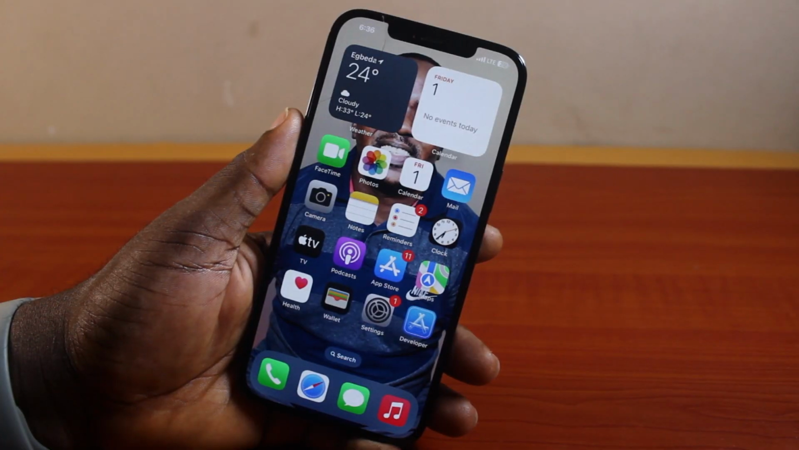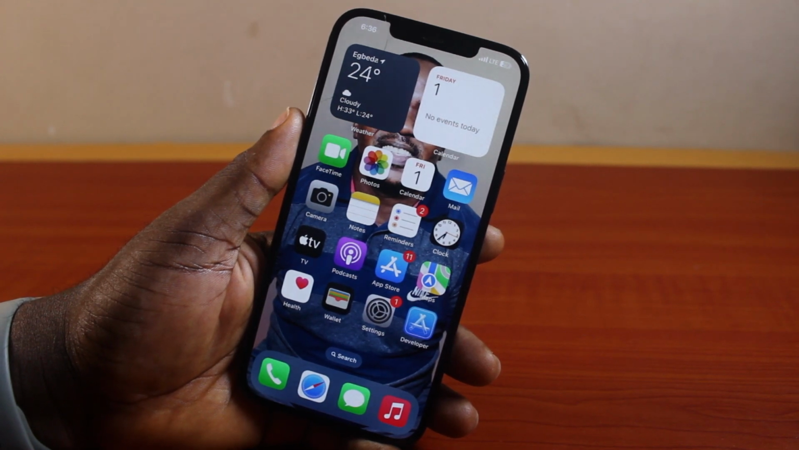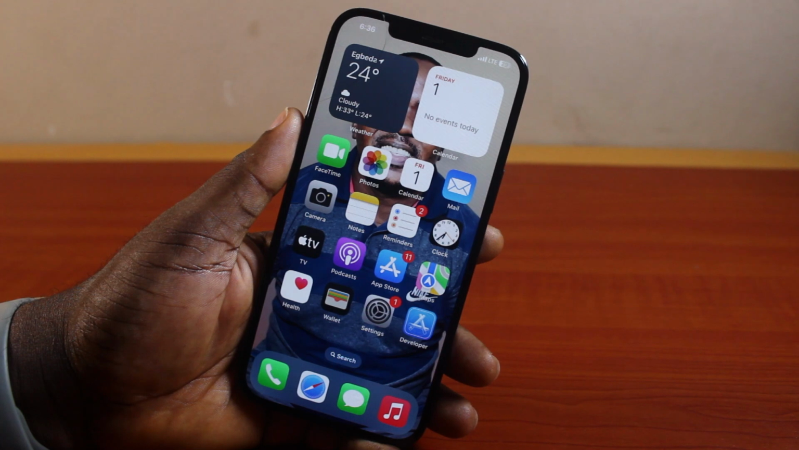How to enable grayscale on iPhone 12. So if you want to turn on grayscale on your iPhone 12, iPhone 12 mini, iPhone 12 Pro, and iPhone 12 Pro Max, then this video is going to walk you through how to do this step by step. This works on all the iPhone 12 series.